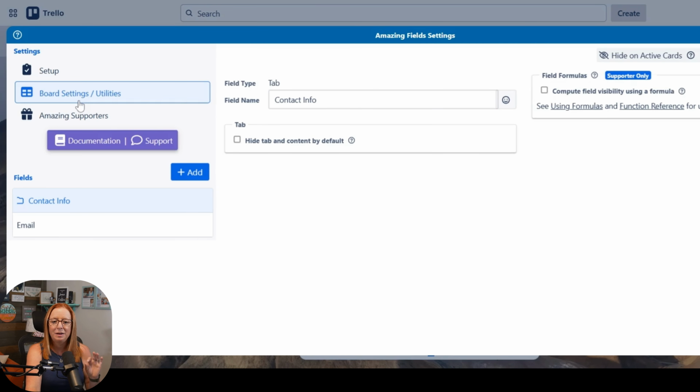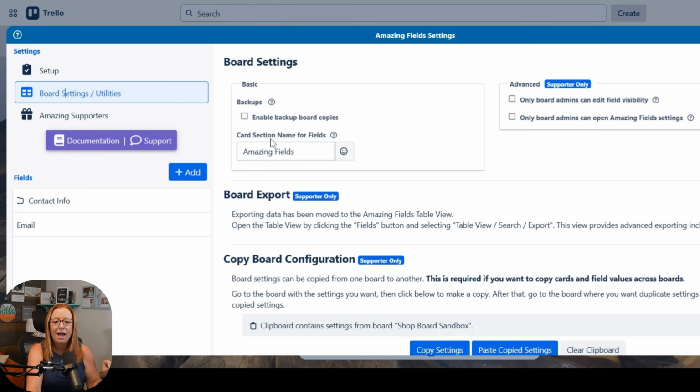But there's one last thing I want to show you before we go into the other view and look at the card real quick. We've got our board settings and utilities, and right here is where we see what that whole section on the card was called. When we looked at it really quickly, you saw it was called Amazing Fields. Like most power-ups, it's named whatever it was named by the person who created it, but you can change it. So I can say Tech Savvy Academy, and that's what that section will be called now.